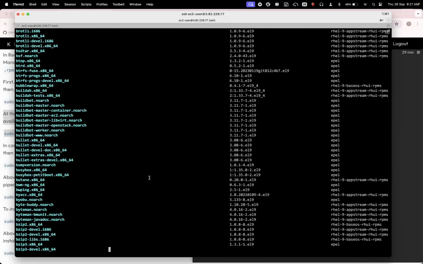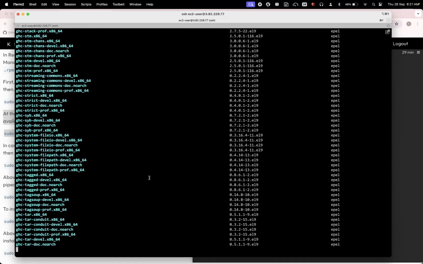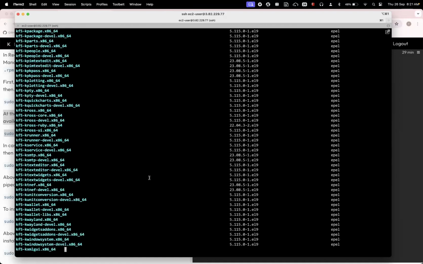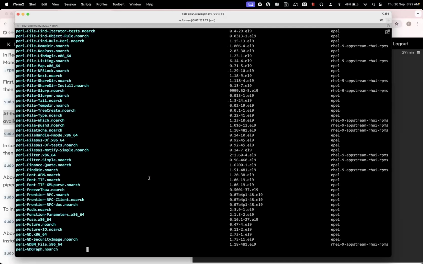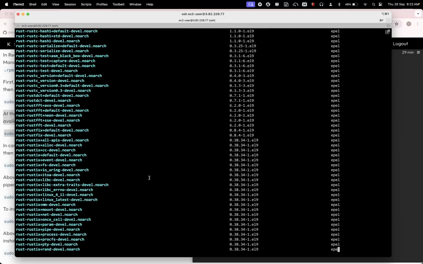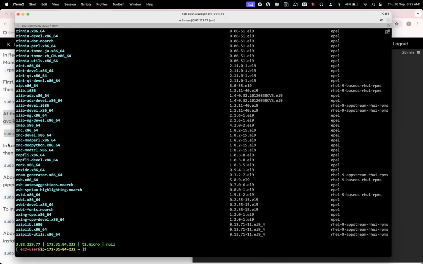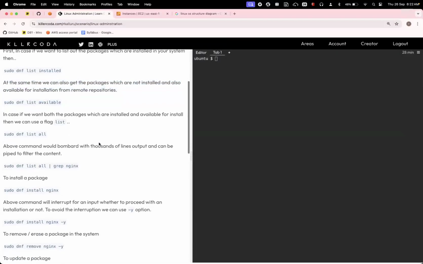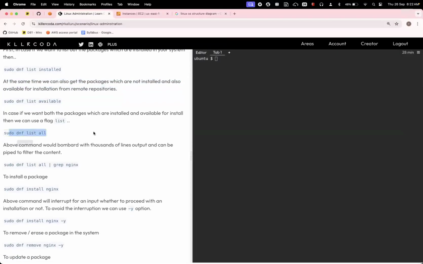Now you can see these are all the packages which are available to install. That means these are not installed, but available to install. Now dnf list all will give you both installed plus available together, at the same time.